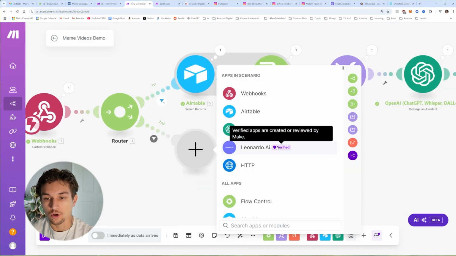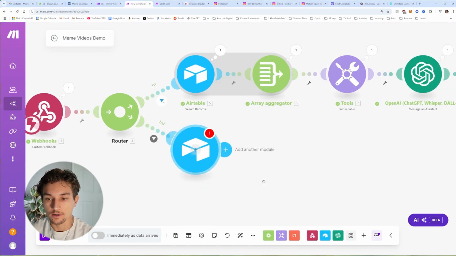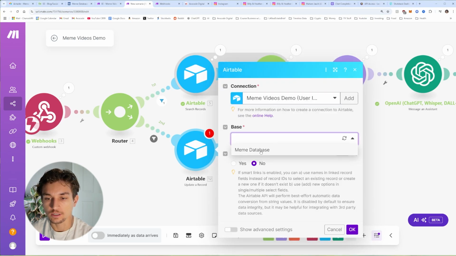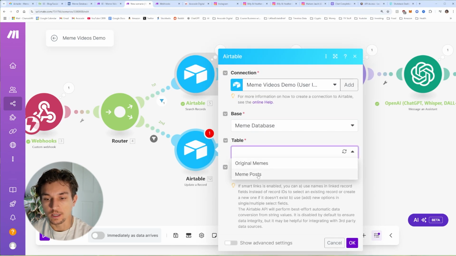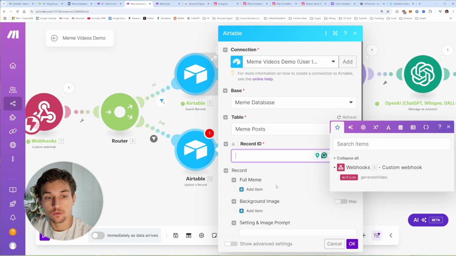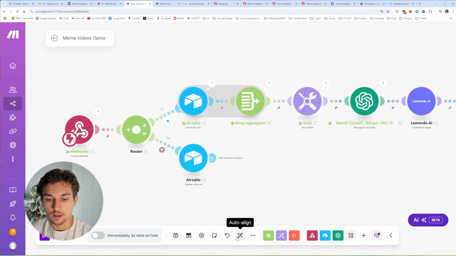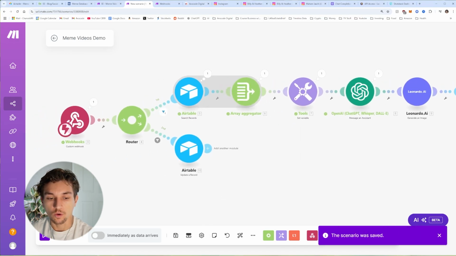After that, we are going to go back to Airtable. We're going to update a record. We're going to select our connection type from Airtable. We're going to select meme database. The table will be meme post. So for now, we need to run this. So we'll just type in whatever record ID in order for us to close this. So for now, let's save that and let's hit run once.